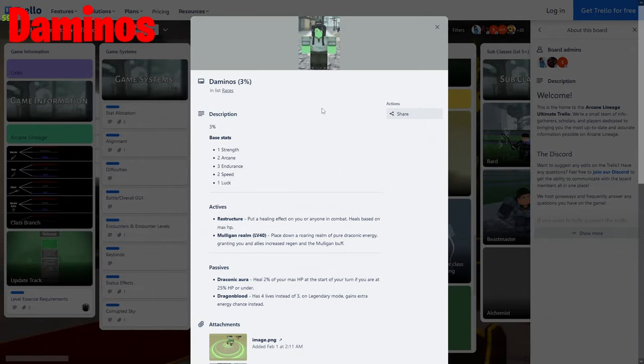Now we got Daminos. One of my personal favorite races in the game. I have so many Daminos. It's like an unhealthy addiction. But Daminos actually got buffed in the most recent update. Its base stats are mainly catered toward being a Paladin or a Saint, but in my personal opinion, I think it's capable of being on any build.